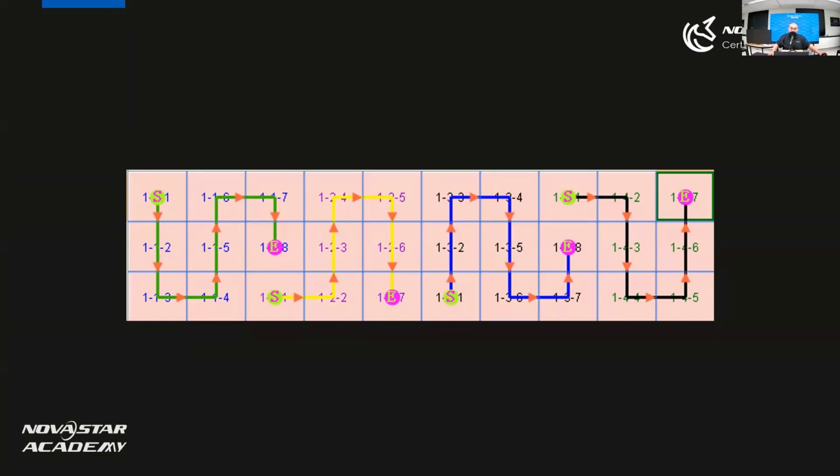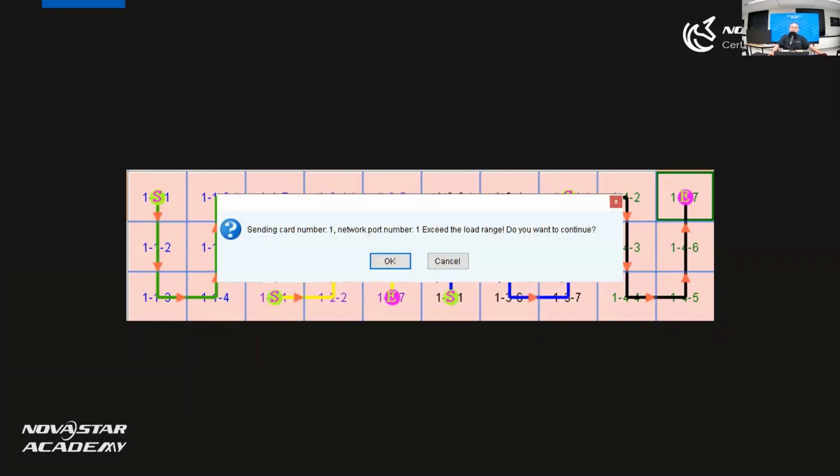But after we click send to hardware on our Nova LCD software, you will see the following information. Okay, sending card number 1, net output number 1 is too much for the loading capacity. It is really weird. We calculated one output can connect 8 cabinets, but why does the system tell us it is impossible? It's really strange, right? I believe you should have had this kind of problem before.